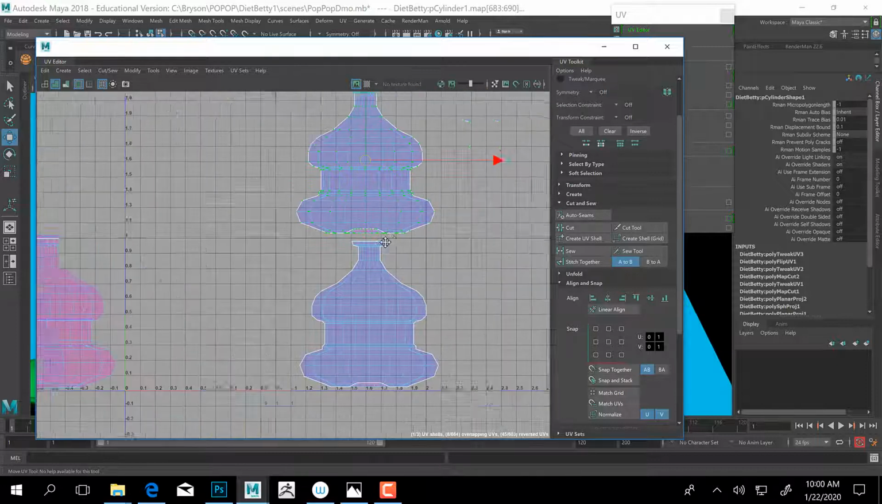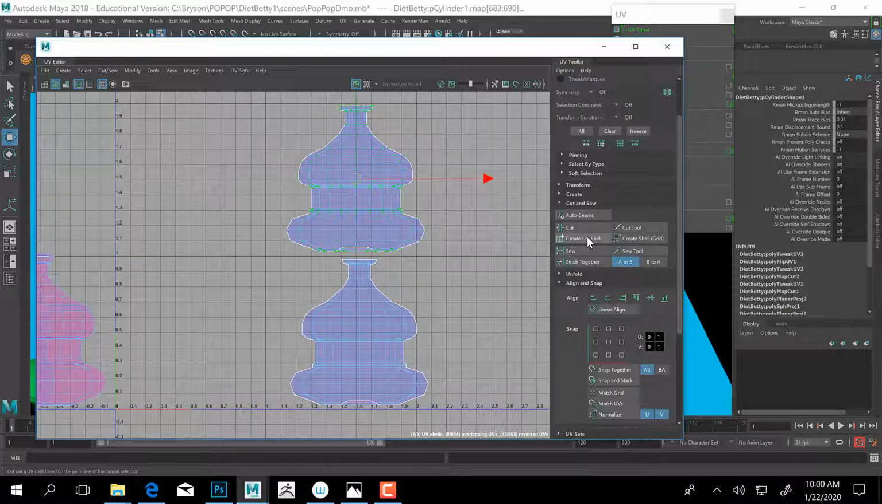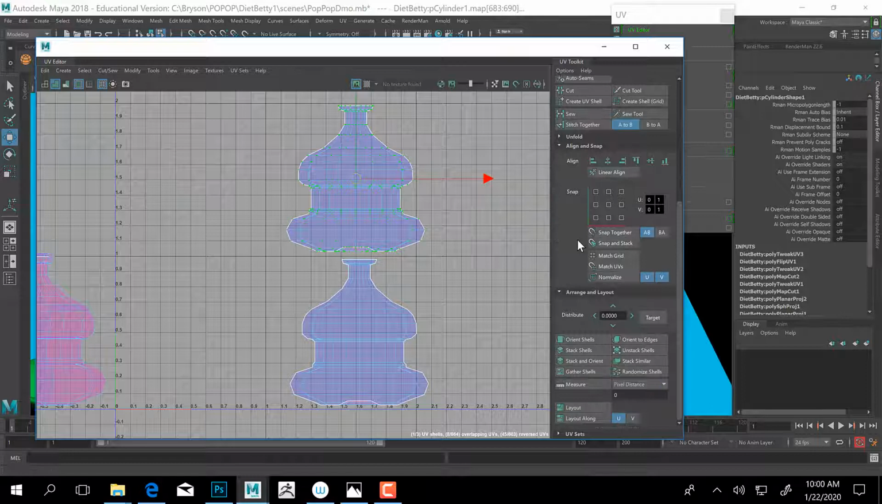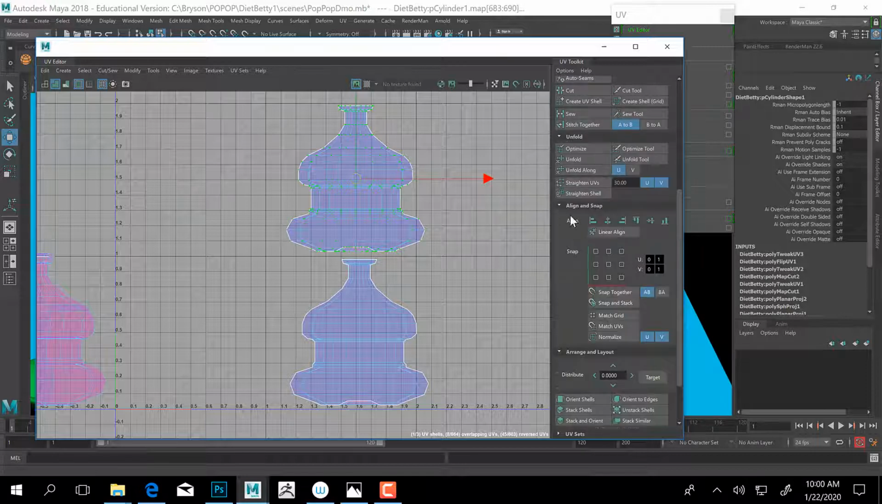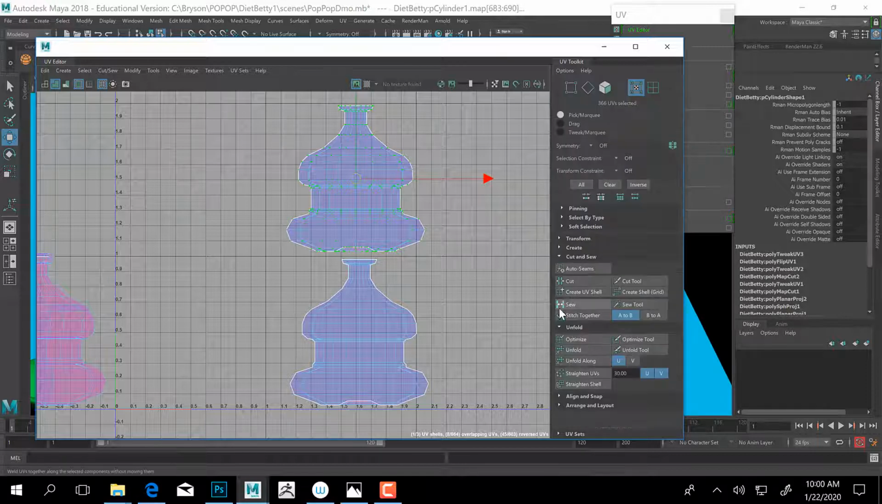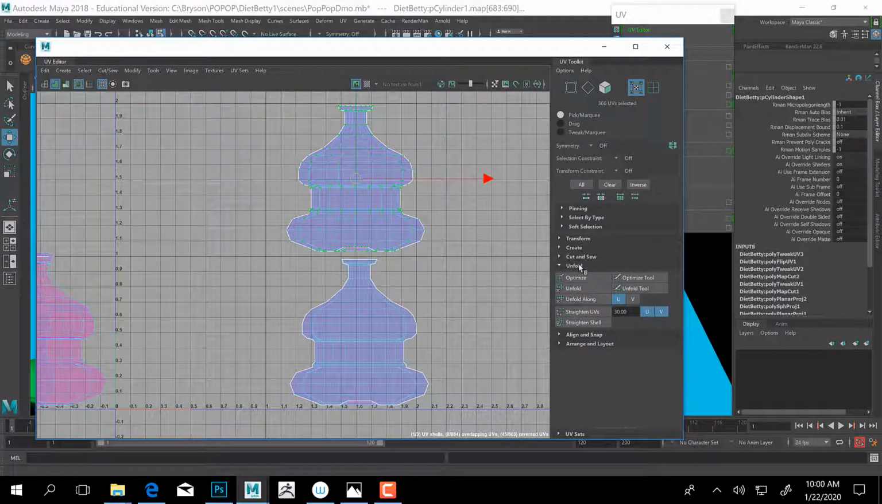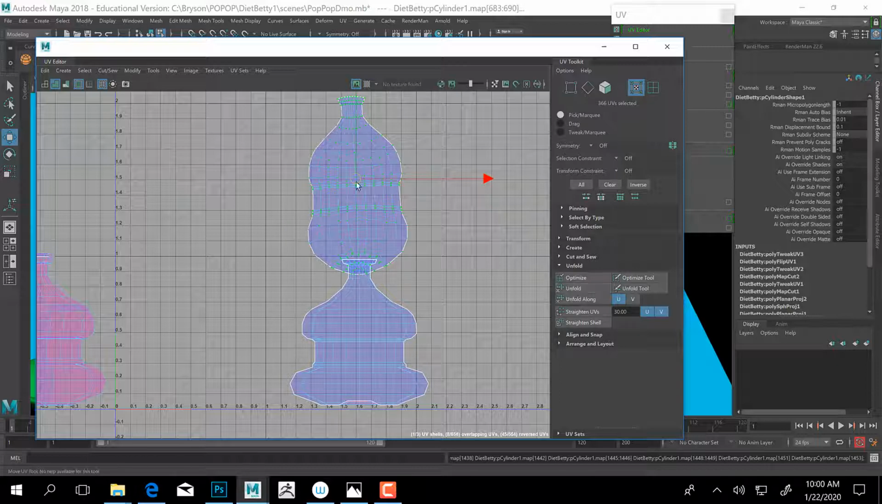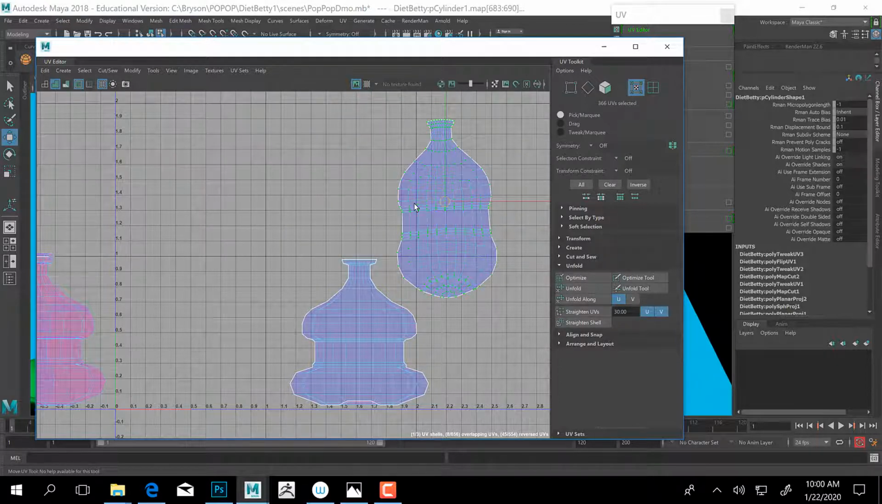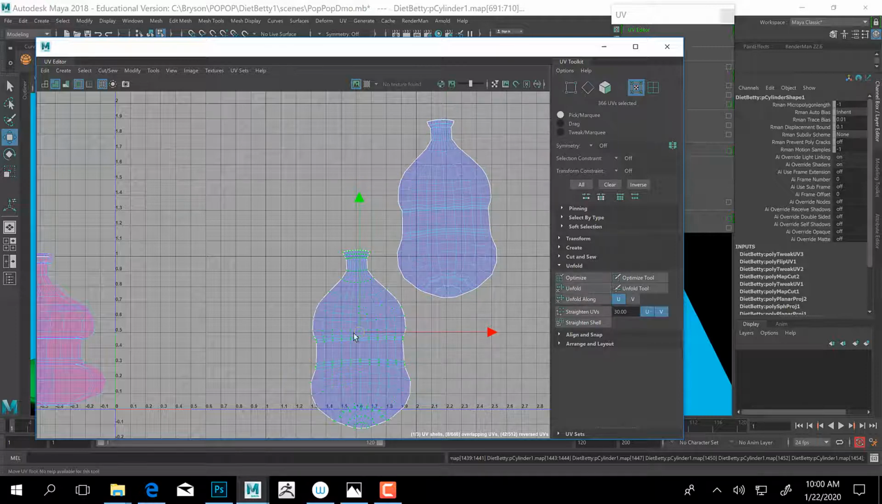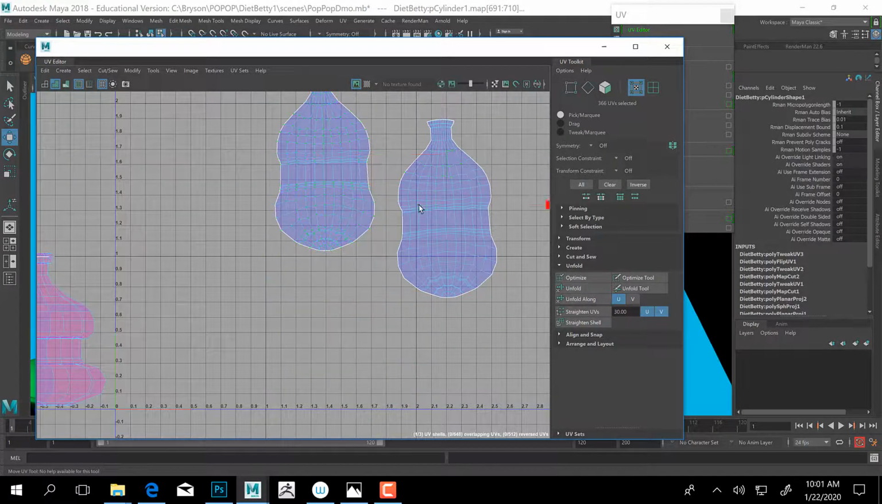I'm going to take this shell and let's do unfold. Make this a little bit easier to read. All right, so I'm going to click on unfold. And you'll see that basically just relaxes the entire mesh. It looks like it's kind of melting a little bit. Do the same thing here, unfold. And now we're good. So now we have, kind of looks like two deflated balloons.